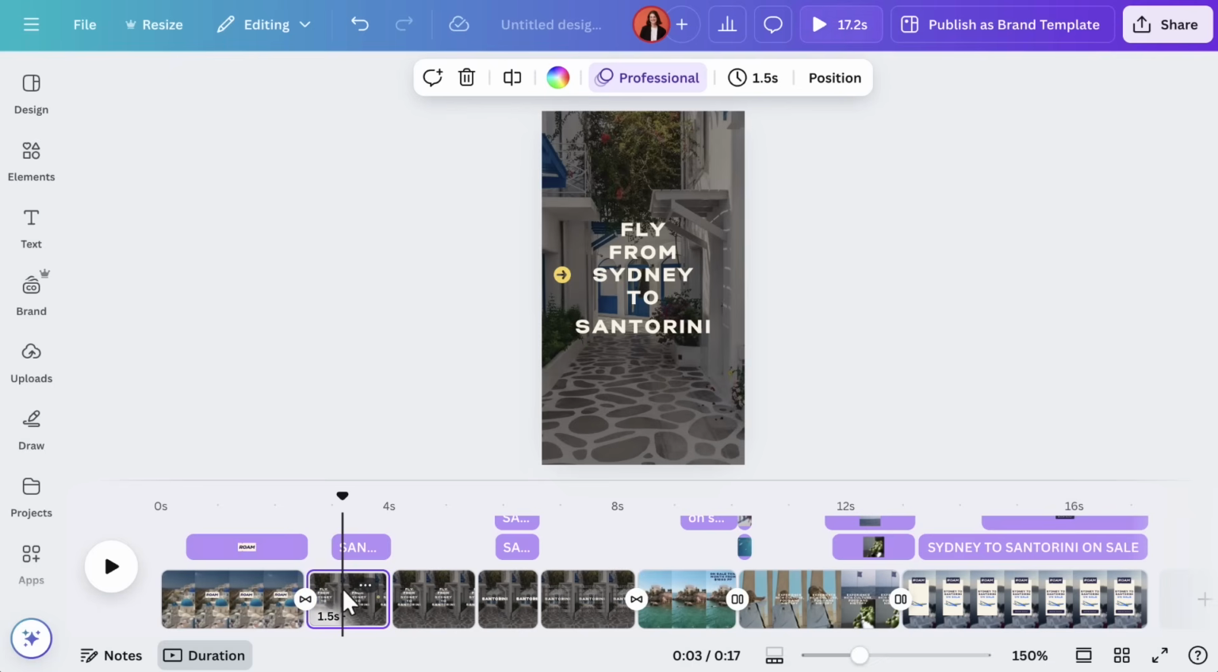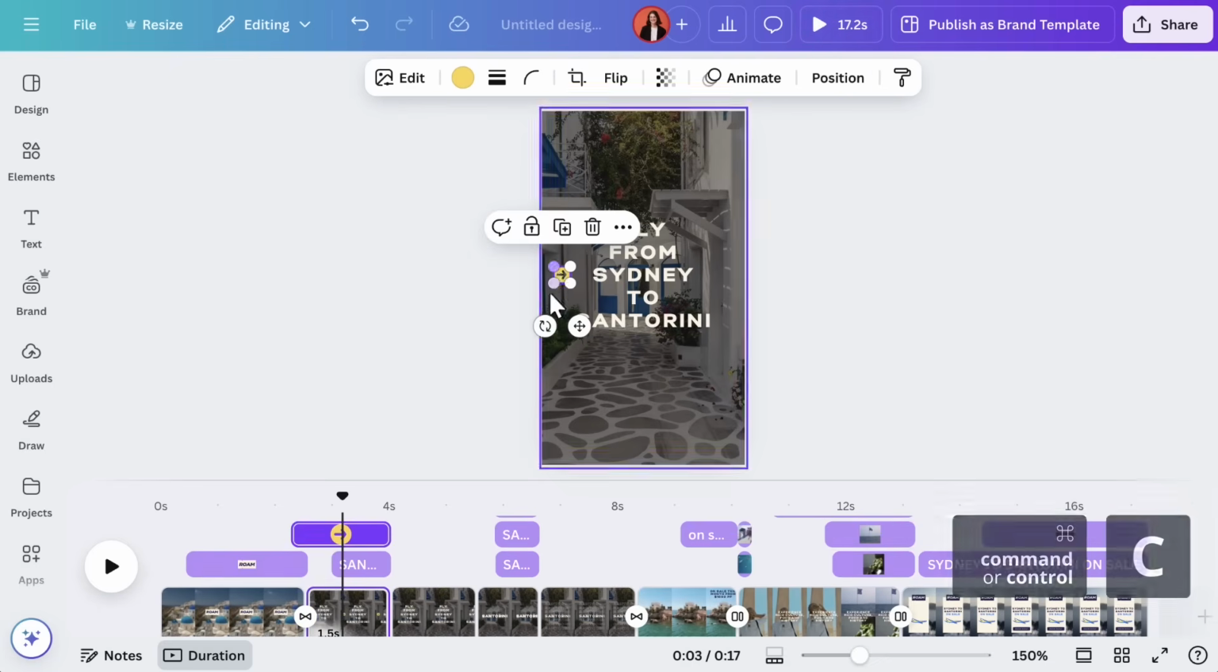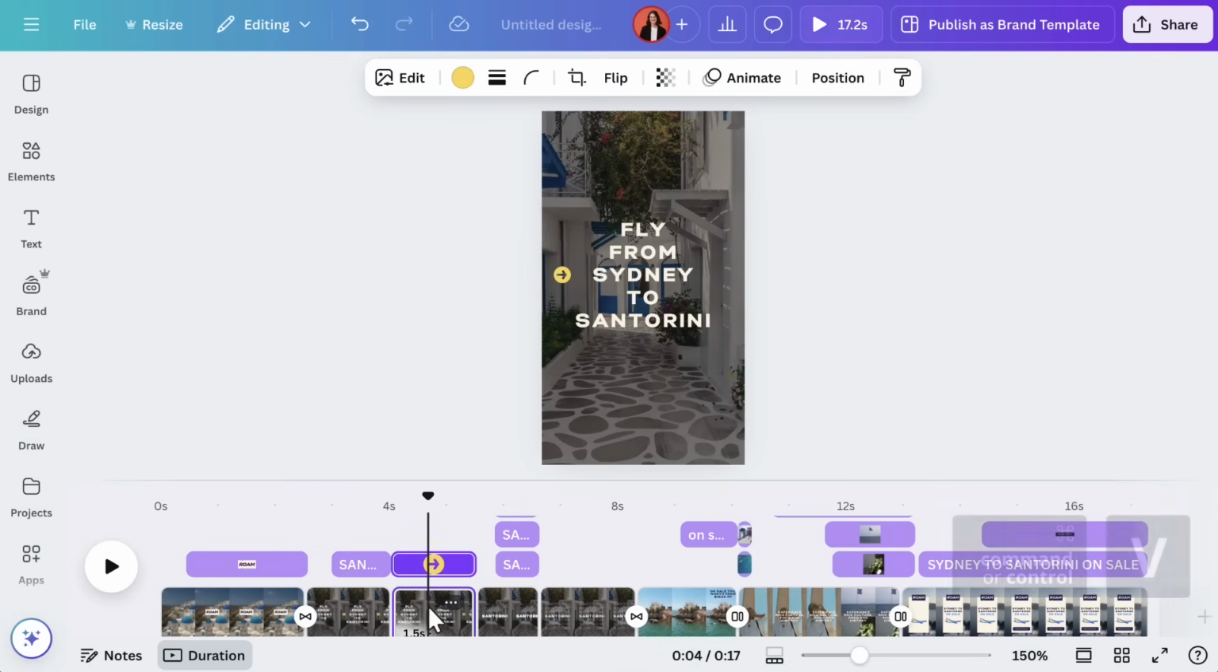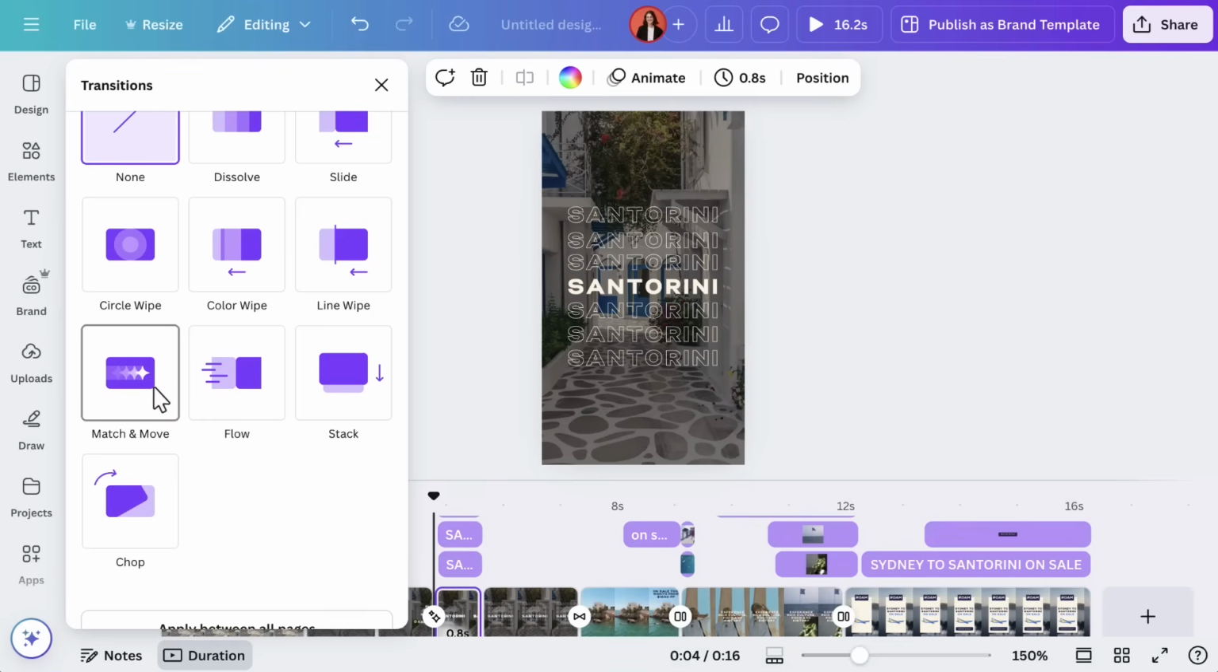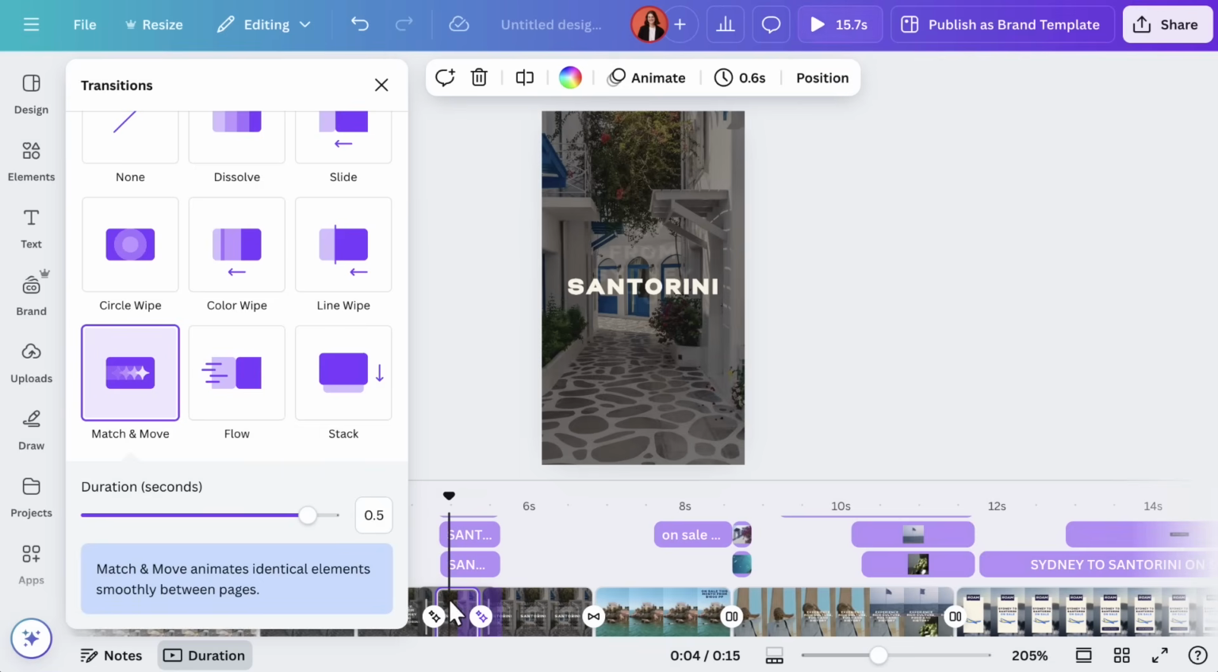Next, let's try match and move. Say we had an arrow point here, and then on the next clip, the same arrow is pointing at this. Watch what happens when we add match and move. Now that's pretty basic, but let's look at something a little bit more advanced. Isn't that great? And it's still simple to do.